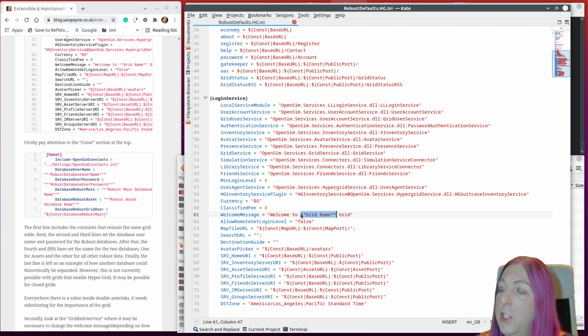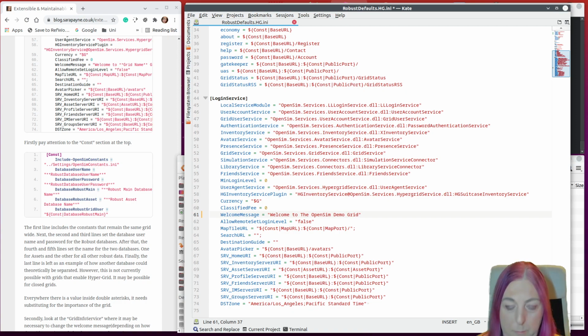You might want to change that. I've left this like this, editable rather than doing it dynamically, because some grids will have the "the" in them, some won't. You know, for example, "welcome to Fire and Ice grid" doesn't sound as nice as "welcome to the Fire and Ice grid", and therefore I've left this open. Everything else there can stay the same.